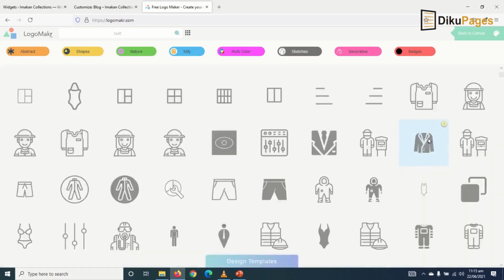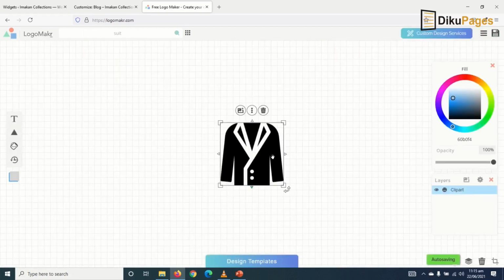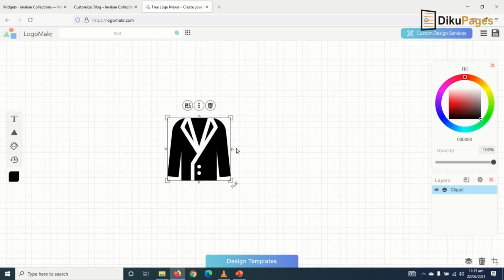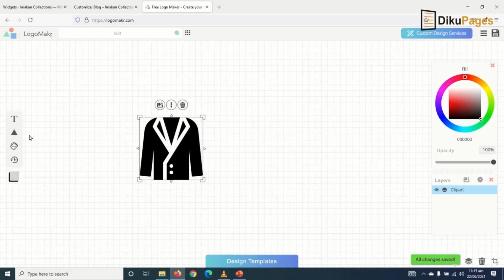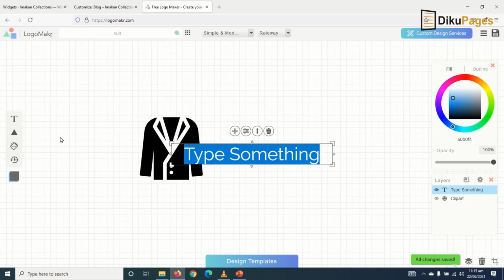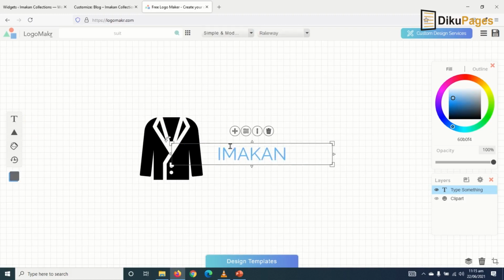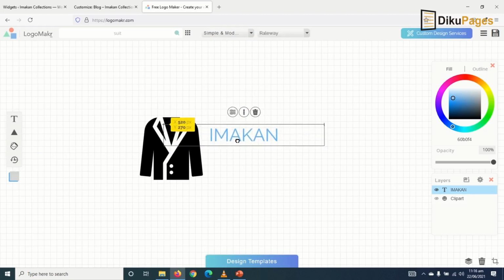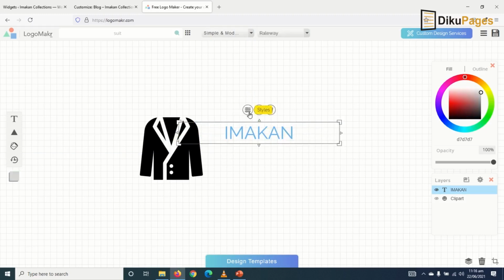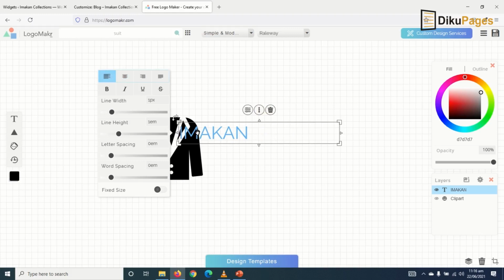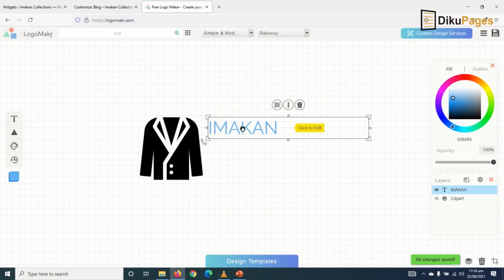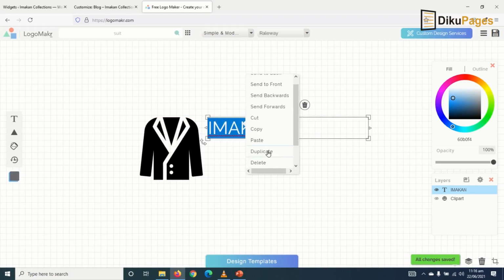I think I like this, so I select it and I can drag and drop it anywhere I want. Then to add in a text, I'll just click on text, that is the T here. Then I enter Imacan, that is the name of my shop, and I can drag it to whatever location I want. I can align it by going to styles, left align, reposition it. Awesome. Now I can duplicate it, right click, duplicate.